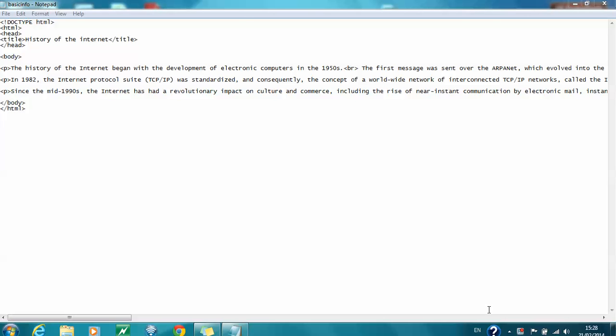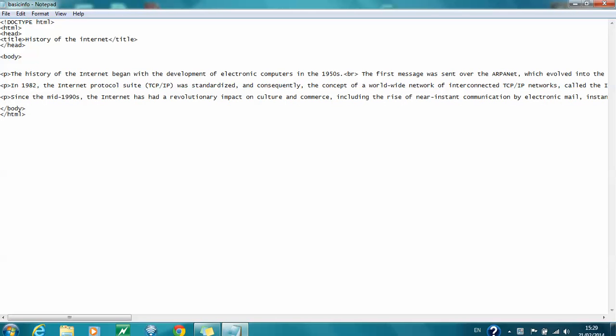Now there are 6 different heading types, and H1 is the biggest heading, and H6 is the smallest heading. So let's say I want to add a main heading, and the main heading is going to be the history of the internet. So I'm going to put my H1 tag around this, and I'm going to call it the history of the internet.